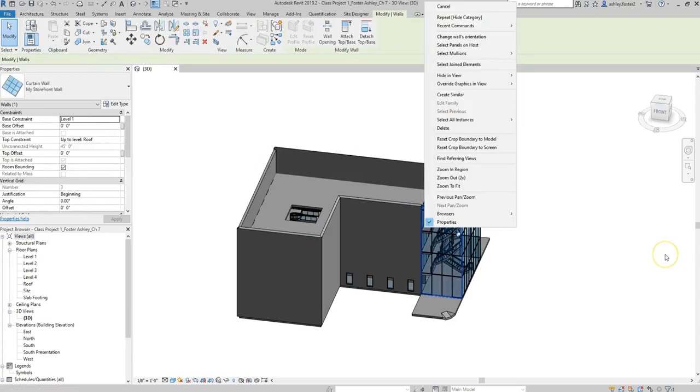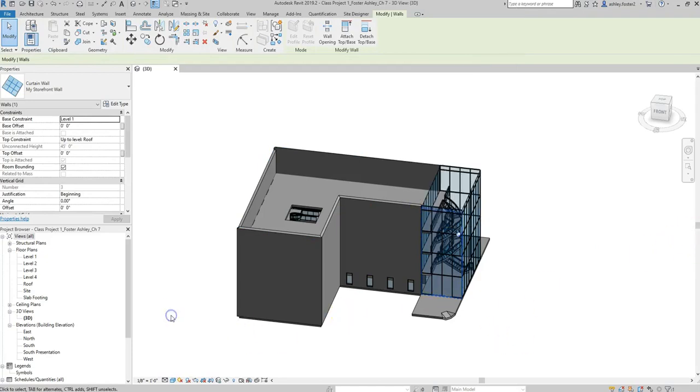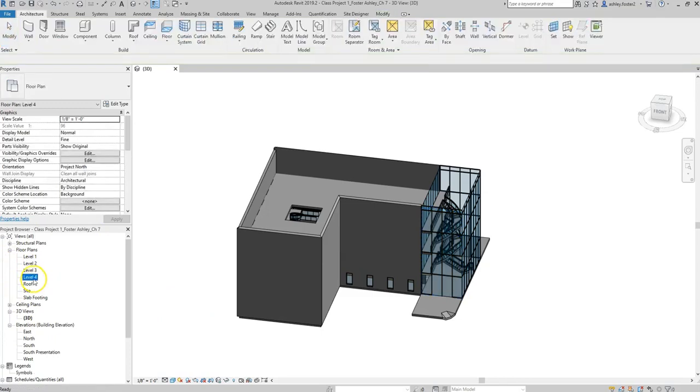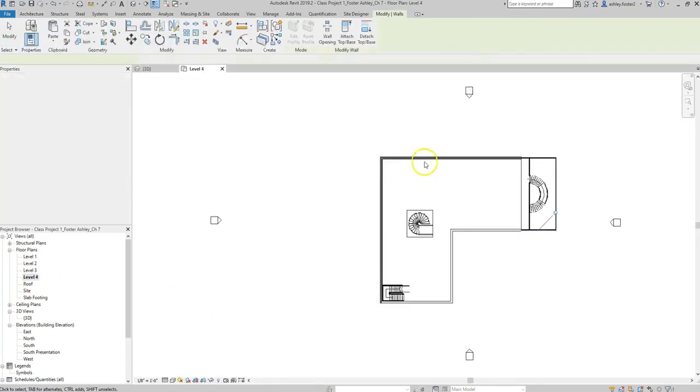Okay, and so what we're going to do is open the Level 4 view that's in your project browser. It's in the bottom left-hand corner of the screen, and just double-click on Level 4.